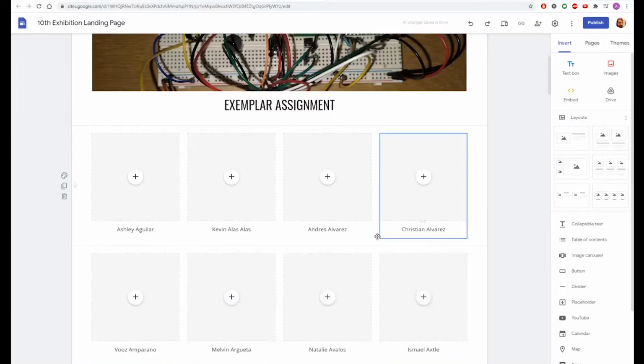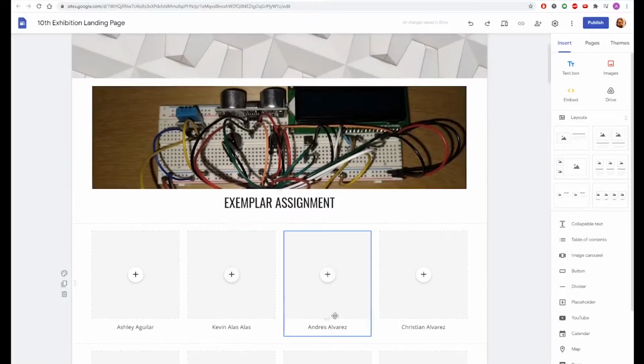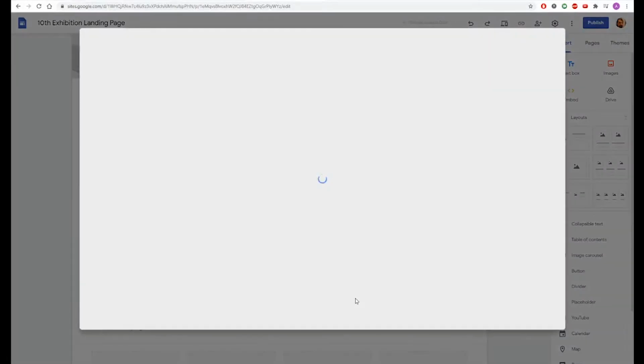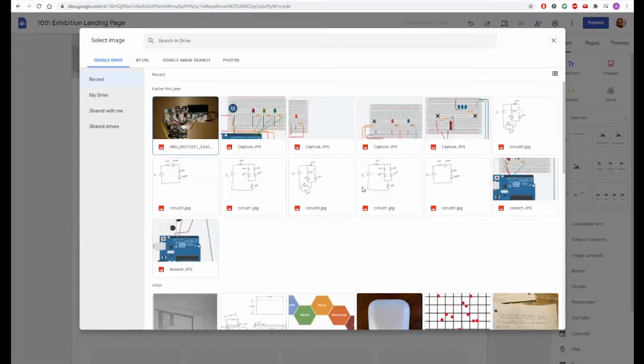What you're going to do is find your name. So if I were Andreas, I would find my name here. You would click this plus button. You're going to select an image or upload an image and find an image of you. So make sure you take a professional photo so you can present this, or if you prefer, you can provide an image of your device specifically, the one you made by hand.